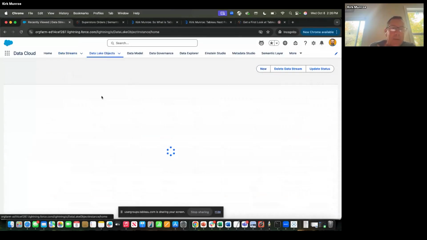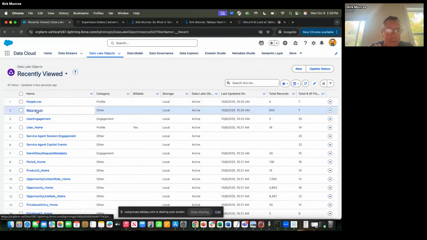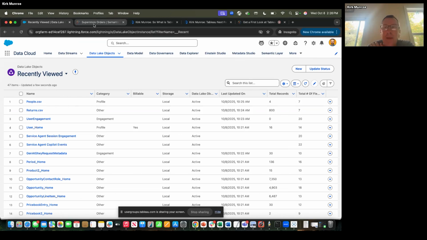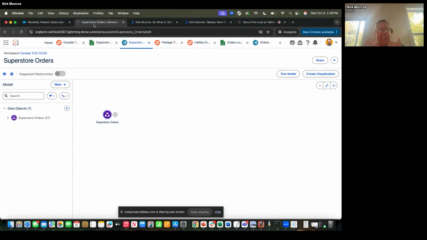But when we're done, we would have these three tables, which are people, returns, again we could rename them, and then the Superstore orders. Does anyone have any questions on that just before we move on? It is kind of key, I think, to understand that the data is more than just sitting there, that you can connect from wherever. It's always kind of in Data Cloud, which is a big thing.